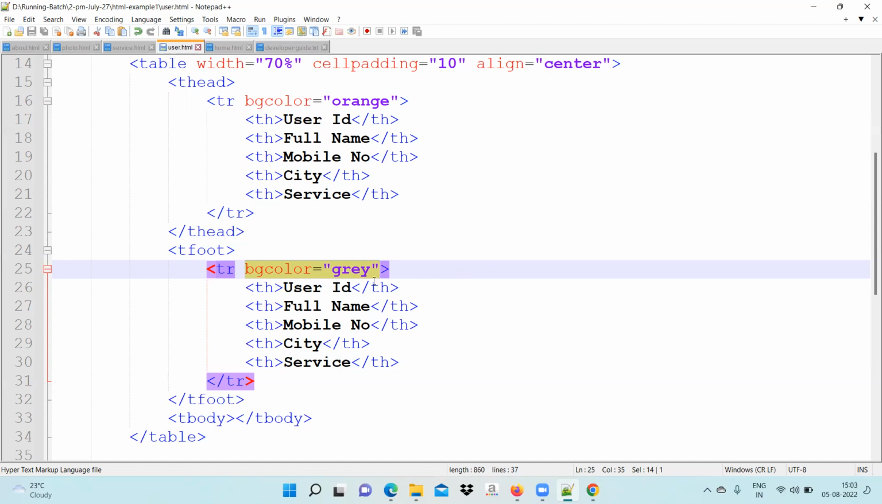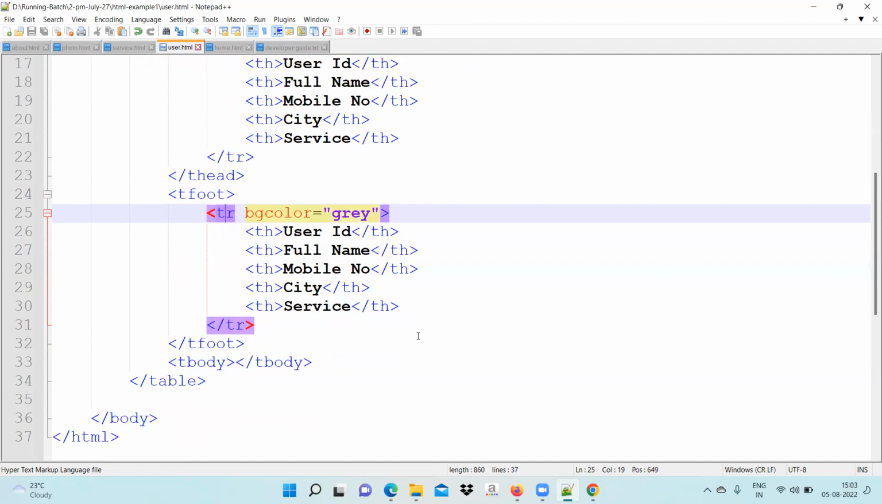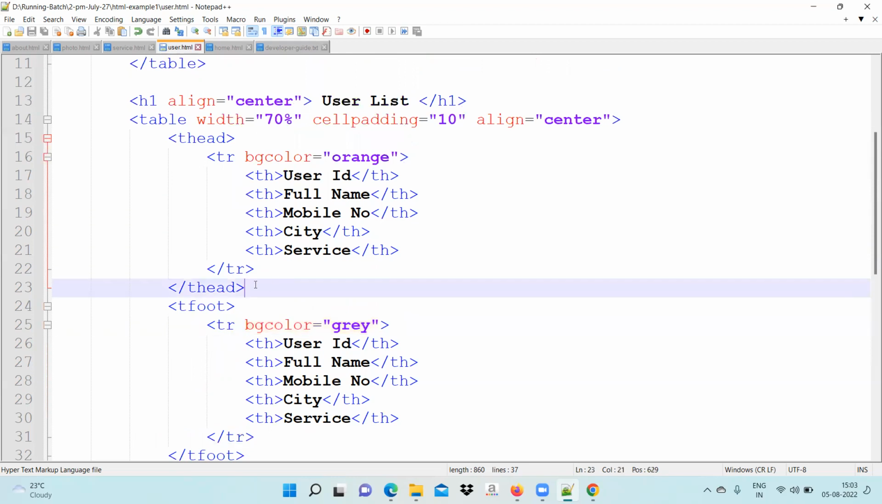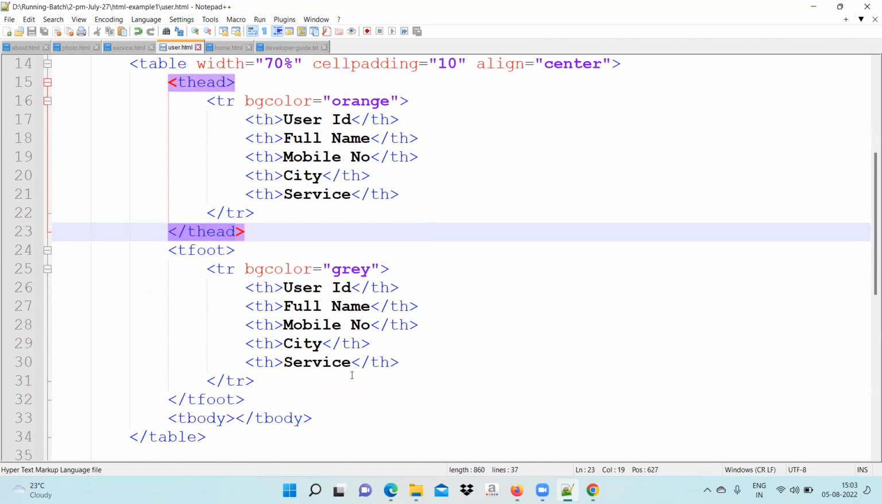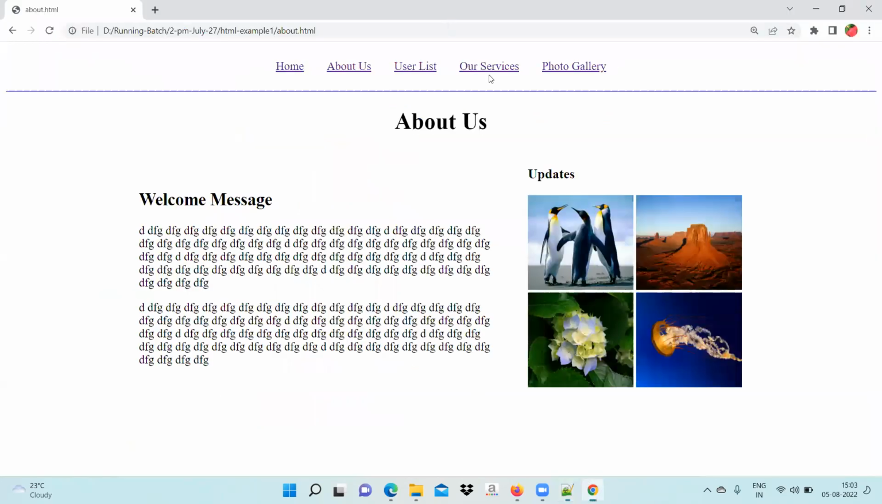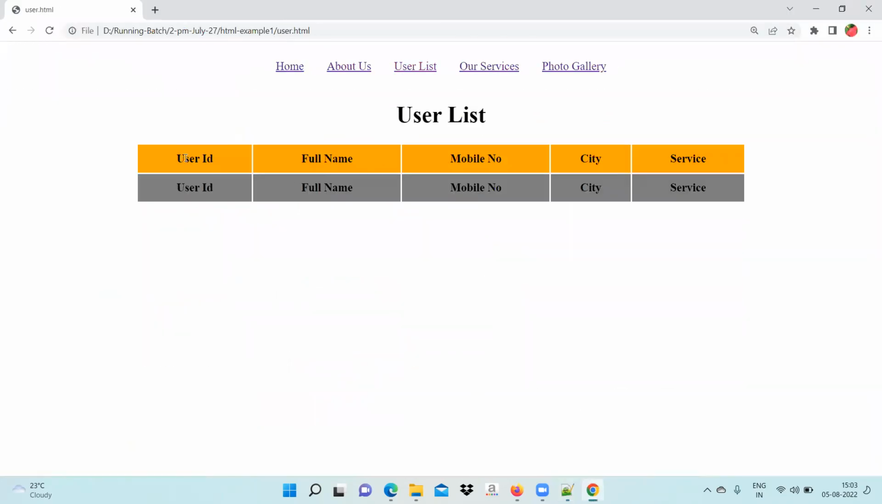Next, after that, save the file, run once. Orange will come first, gray will come second. Still in T body, we have not written anything, so T body will not present anything. Orange is on the top and the gray is on the bottom. So orange is coming from the T head and gray is coming from the T foot.